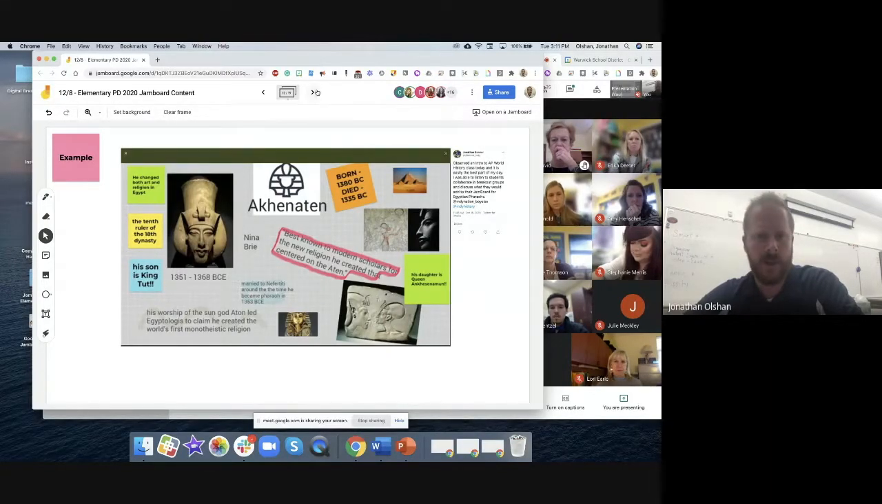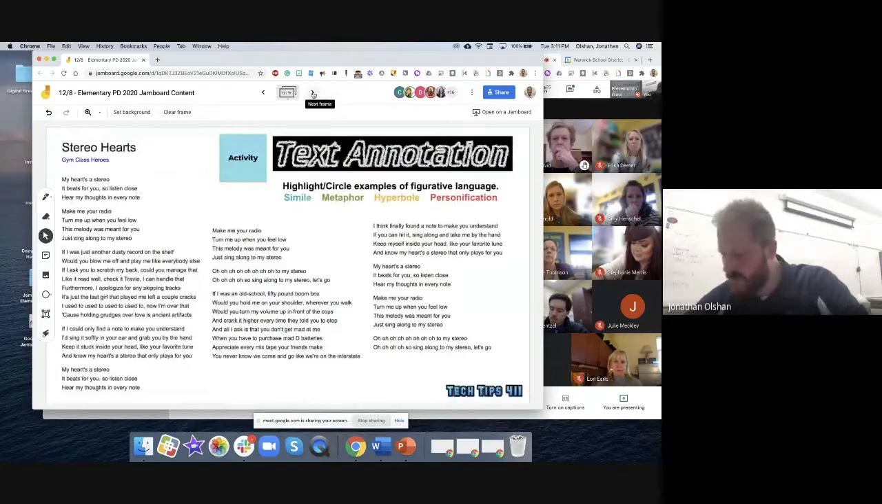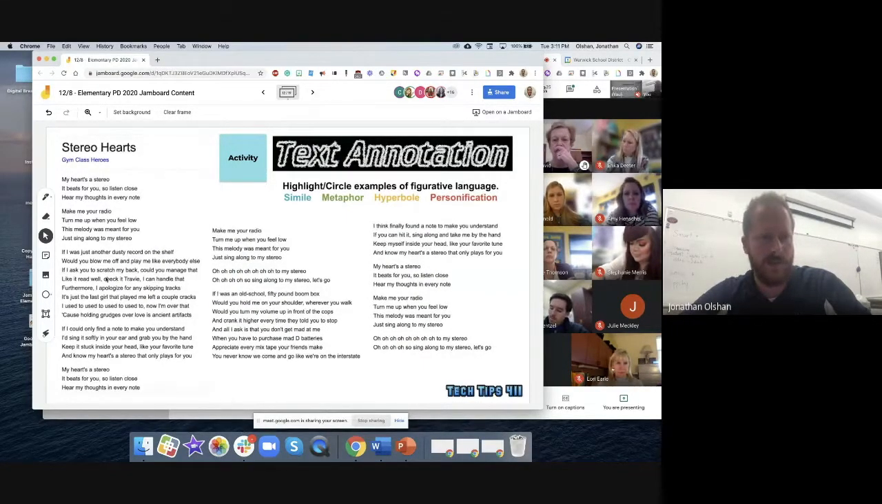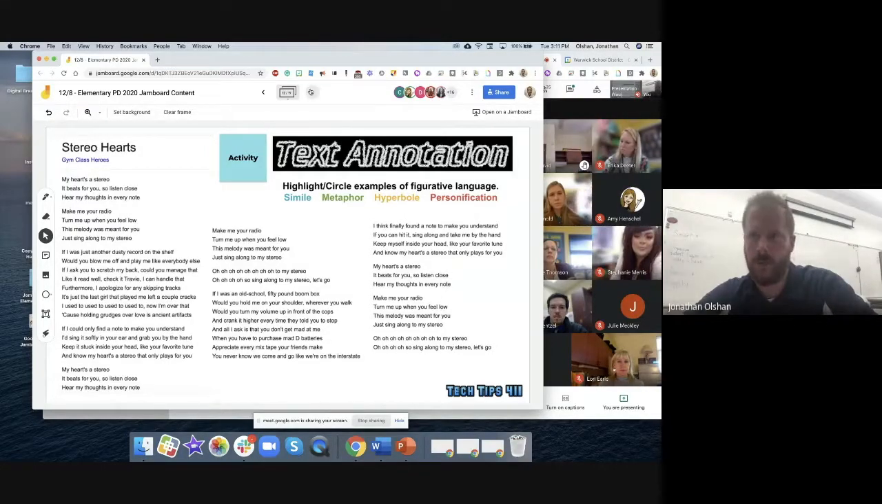Jumping ahead to slide number 12, just looking at some text annotation, just a screenshot of Gym Class Heroes lyrics, but giving the students the option to highlight or circle similes, metaphor, hyperbole, personification. You could have multiple students working on this at once. Think about using this for any text that you want. It's a great text annotation tool.